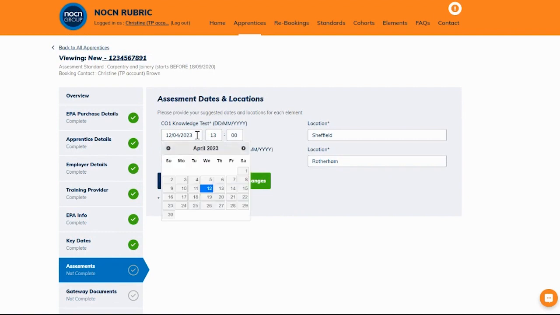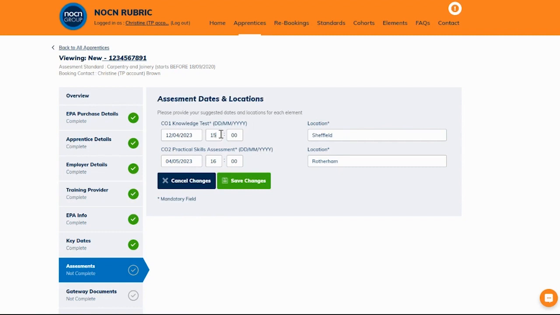This section is for individual elements that the apprentice will be undertaking as part of their EPA. This location should be employer, training provider or test centre site. Full address and location details are required to ensure NOCN have the right coverage for your assessor.